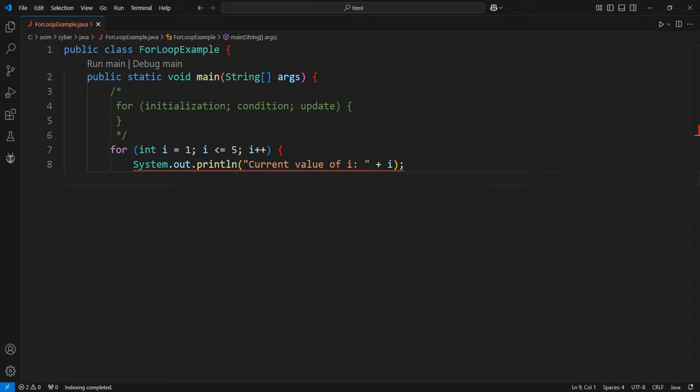1. int i = 1. We're declaring a variable i of type int, integer. int is a primitive data type used for whole numbers. We are initializing i to 1. This is where the loop starts.